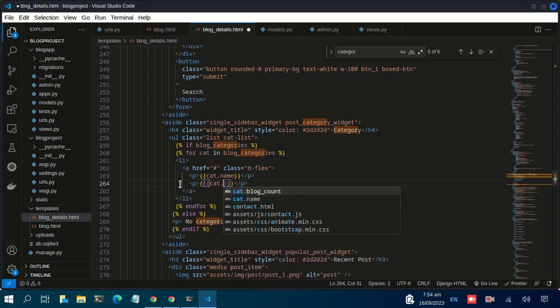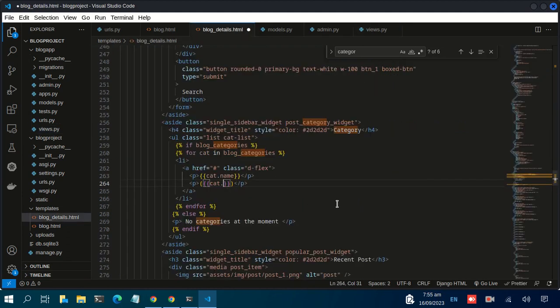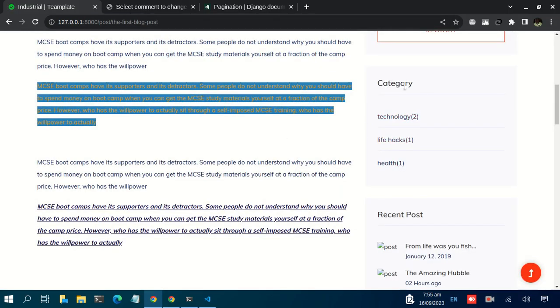Then we also have dot. So in this case, we also need to get the number of blogs under each category. So we call it blog count. So let's have cat dot blog count. Let's save that. Once we do, let's reload, and there we go. We have been able to capture the categories and the number of blogs associated with that category.